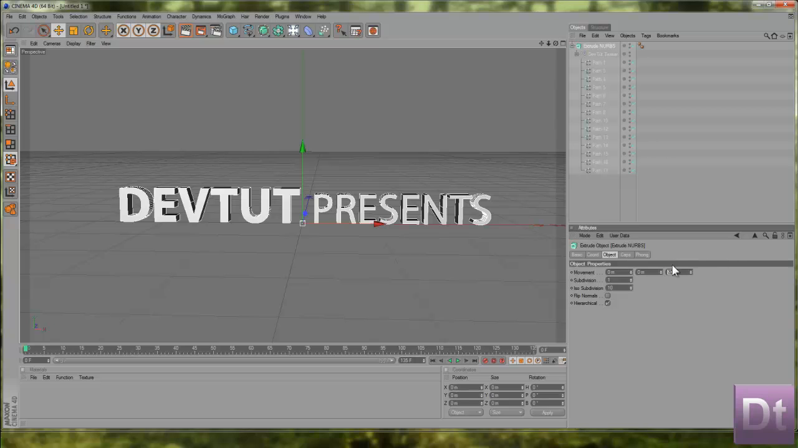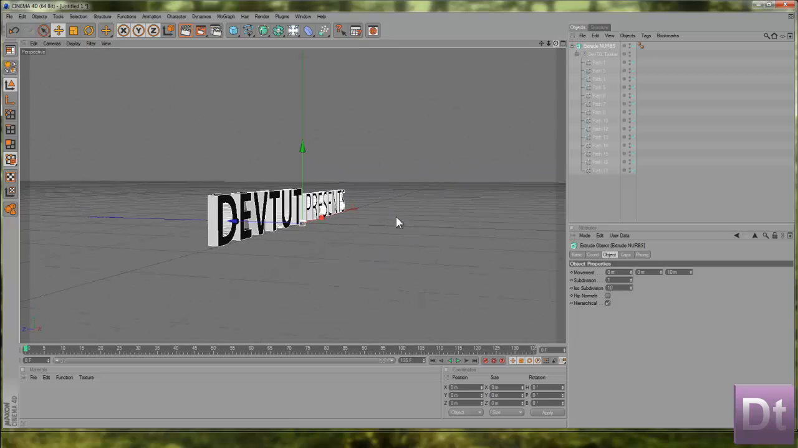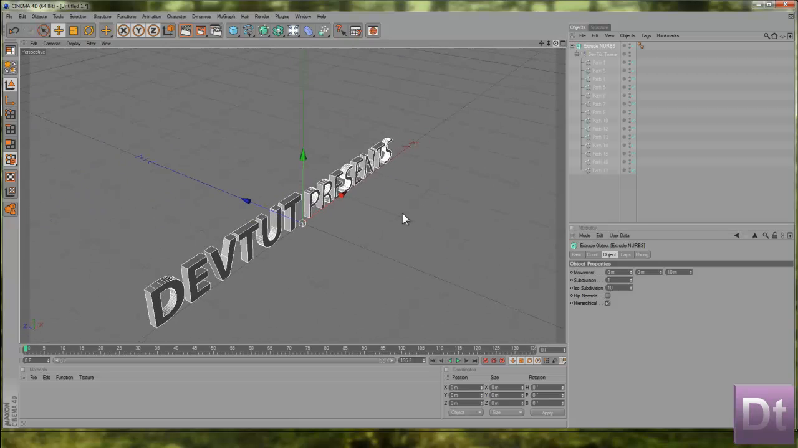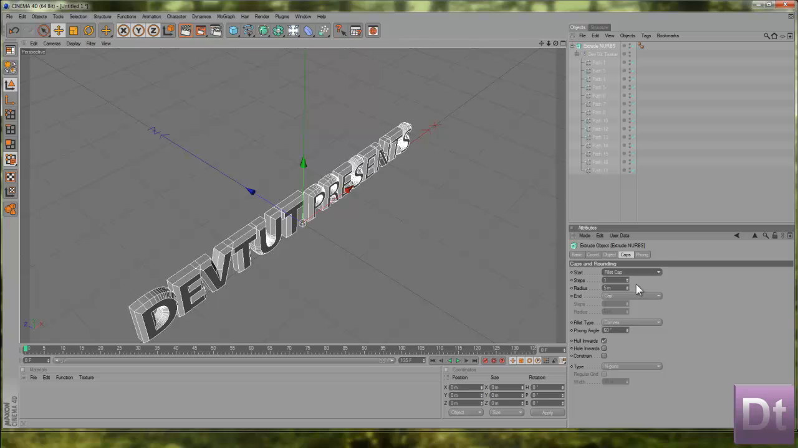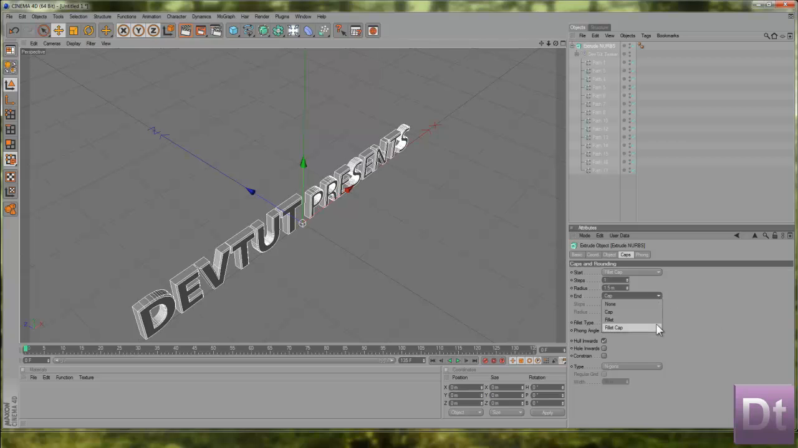Now I'm going to want to extrude that on the Z axis 10, and let's rotate, make sure it looks about right. That looks about right, I reckon. Nice. Right, now I'm going to go to the cap section, caps and rounding. So I'm going to want to choose a fillet cap, and the radius is going to be 1.5. Also going to do this on the end, exactly the same, 1.5.